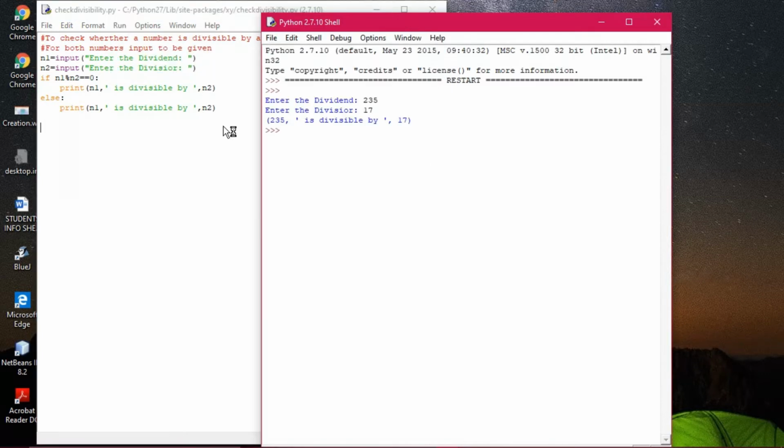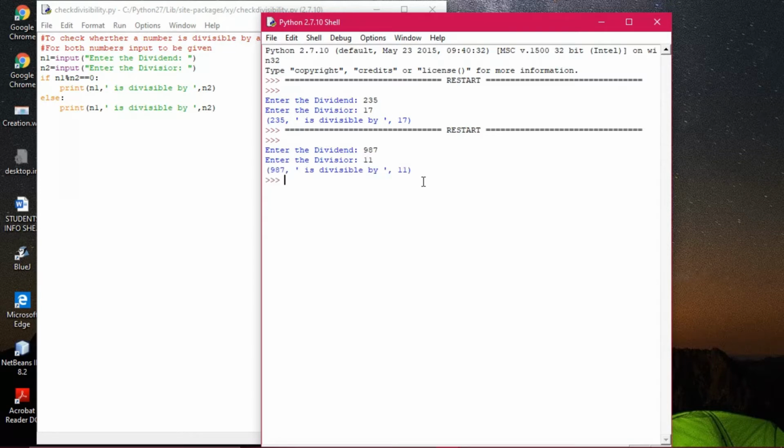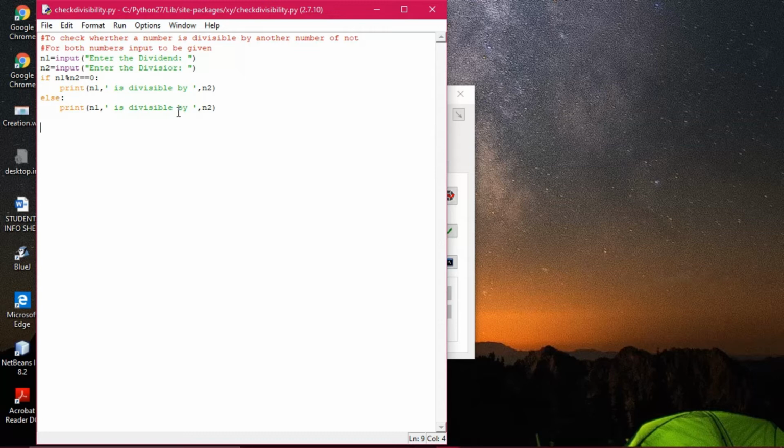If the condition is not true, then what will happen? So I'm entering now 987 and here say 11. Clear? So it is not divisible by 11 actually, but here I have not given the proper command. That's why this is very much important. So you should give the proper one. "Is not divisible by n2" will be the right thing.